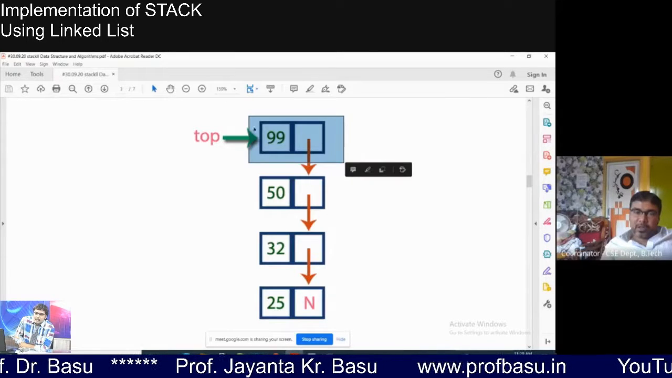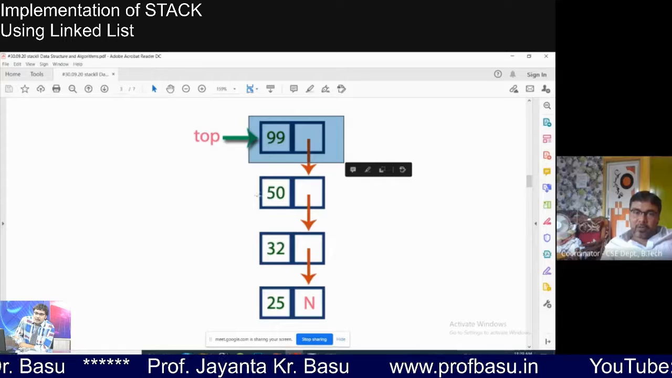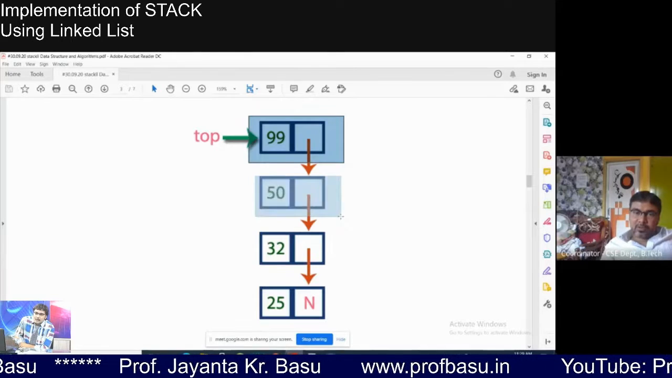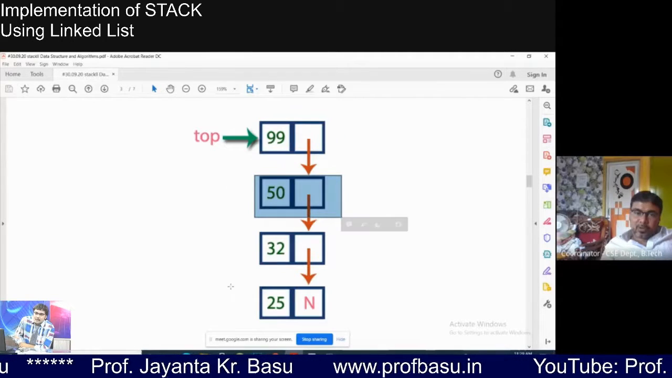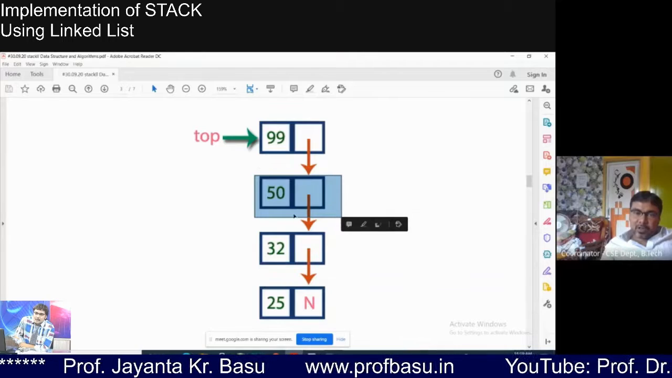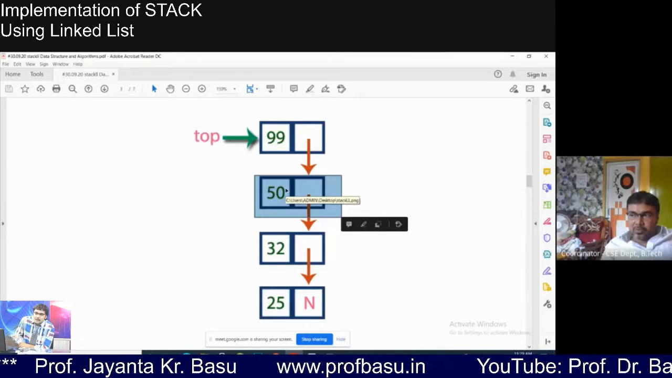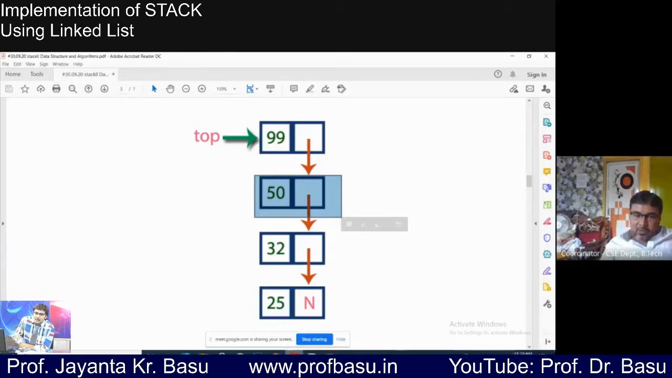Currently top is pointing to this. After we delete, this will be our topmost element, isn't it? So top needs to be changed after we delete. So delete from the first node always. So that is what we have to do.